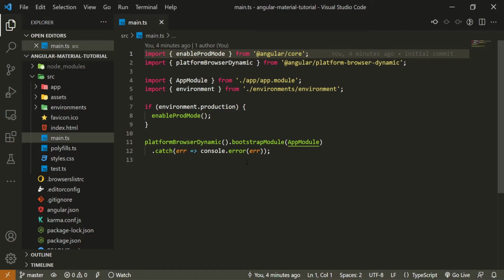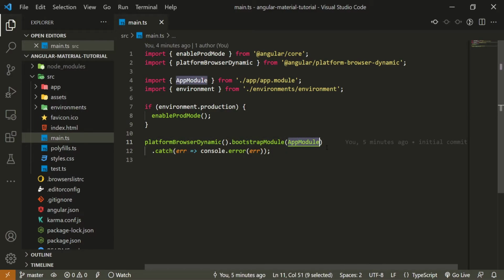So there are a few things that we can see here. For example, we can see this app module import, which is basically the main module of our Angular application, and whatever is in this app module will at the end be converted into JavaScript code. And you can see here we are using the bootstrap module, which will use this app module to generate the JavaScript application from our Angular code.